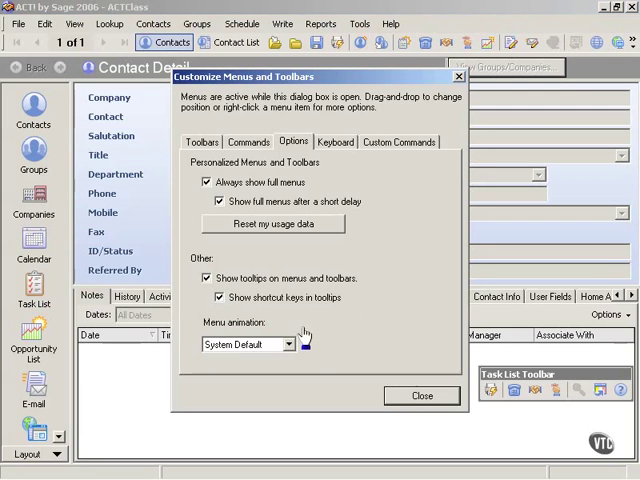We can also choose the menu animation. Menu animation in Windows by default just fades in, but we can have it do other fancy things if we want to, like random or an unfold or a slide or whatever we want. I usually leave it just system default.